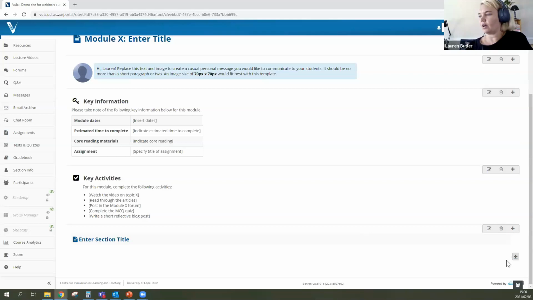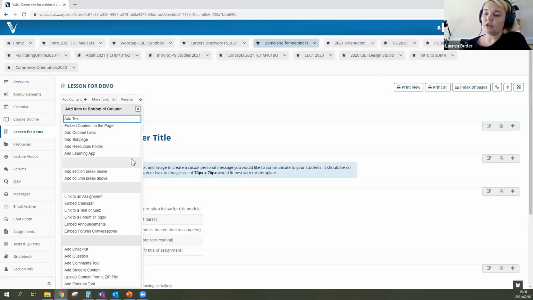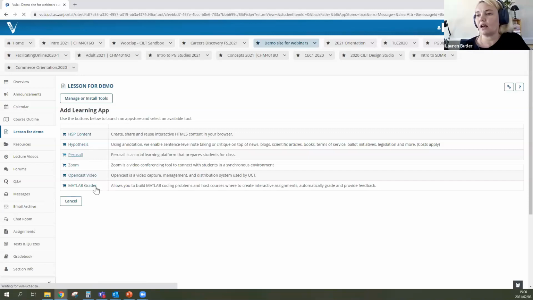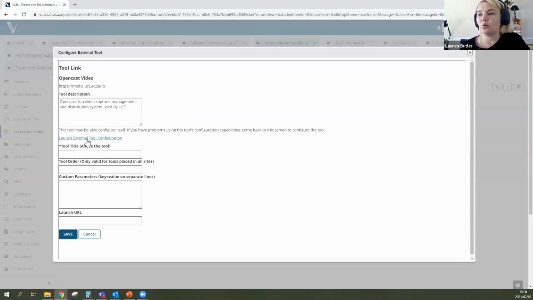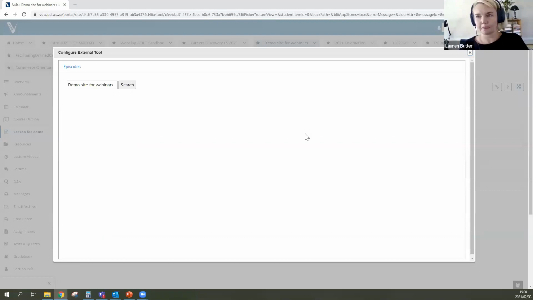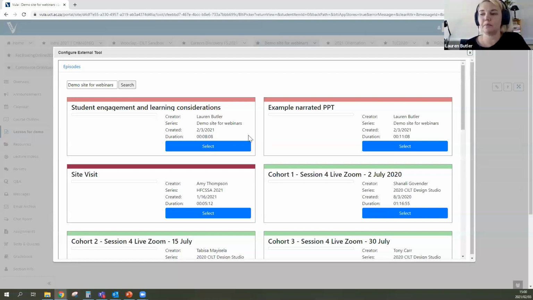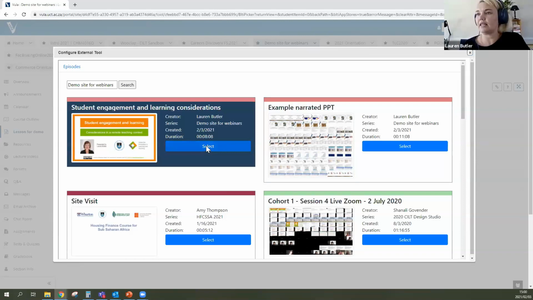Then I click on the plus icon in the bottom right-hand corner. This is to add the lecture videos. Okay, so I click on add learning app. Open Cast video, click on Open Cast video, and then launch external tool configuration. Hold on, I can see all of the videos that have been added to my lecture videos. And I click select on the one that I want to add.